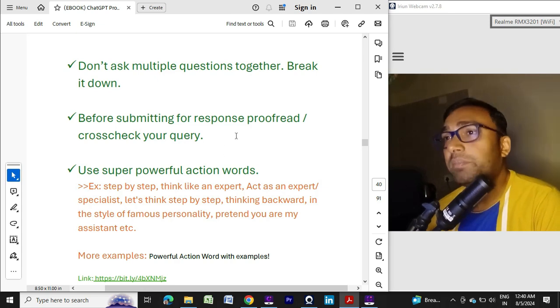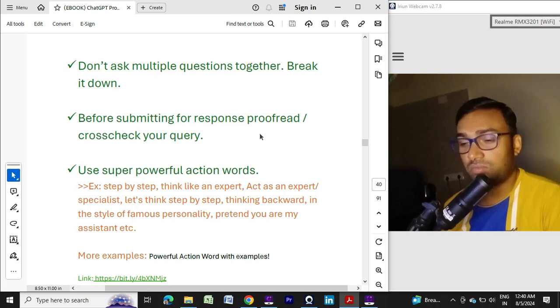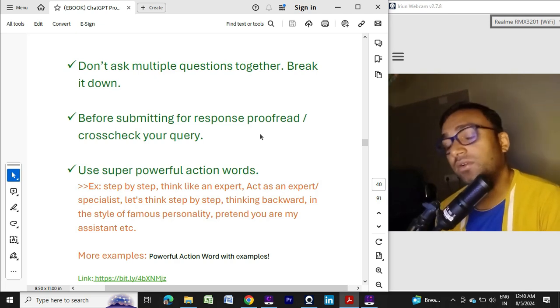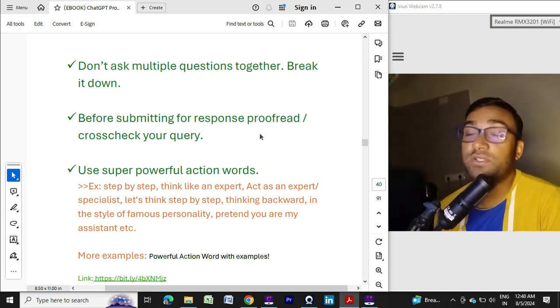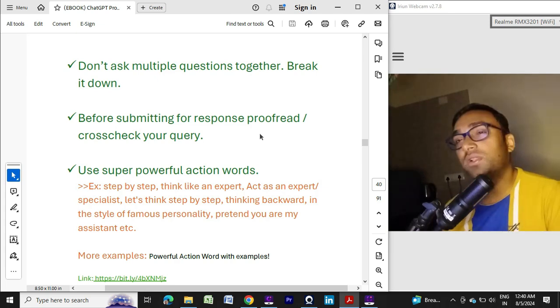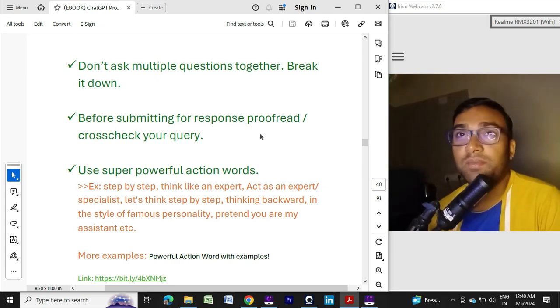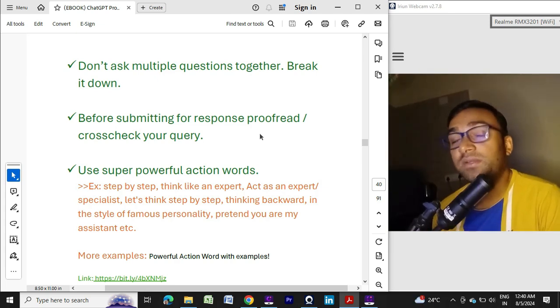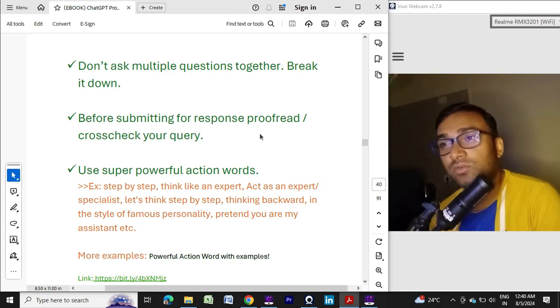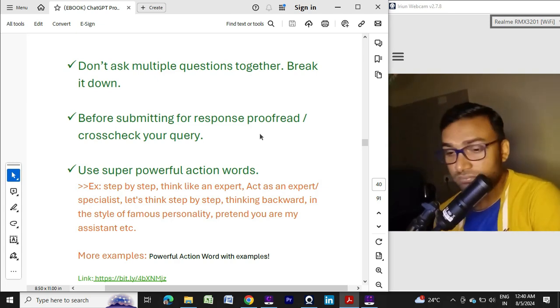Before submitting for response, proofread or cross-check your prompt. Whenever you are submitting your prompt, before submitting, check whether all the things are correct or not, whether a grammatical error is there or not, whether a spelling mismatch is there or not. Clarify it, and then submit it.